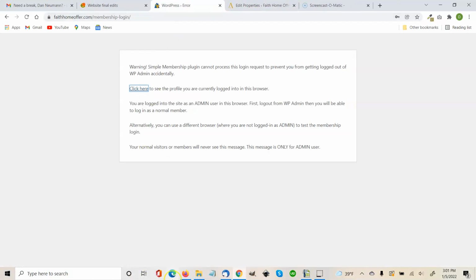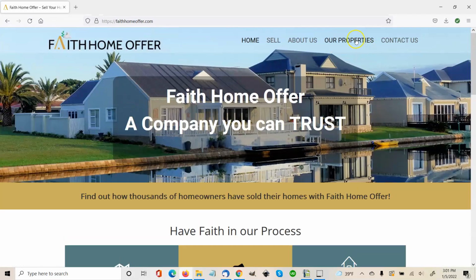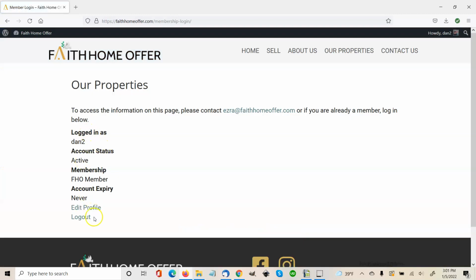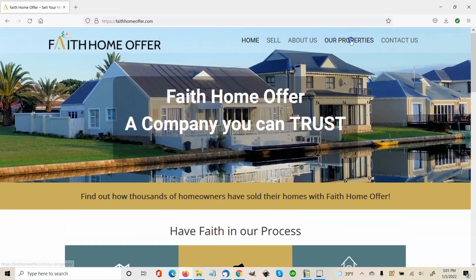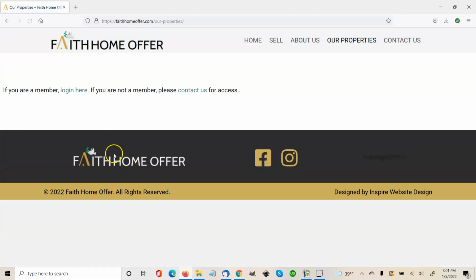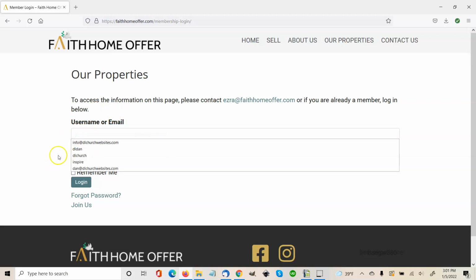What I should do is actually do this in another browser. I'll open up this browser and we'll do it in here. This is what a person who's not logged in will actually see. I'm logged in here, so I'll log out. If they clicked on our properties, they would get to this page again, and they would click on login here. They're going to put in their information here, their username and password. I'll just put in one that I created.